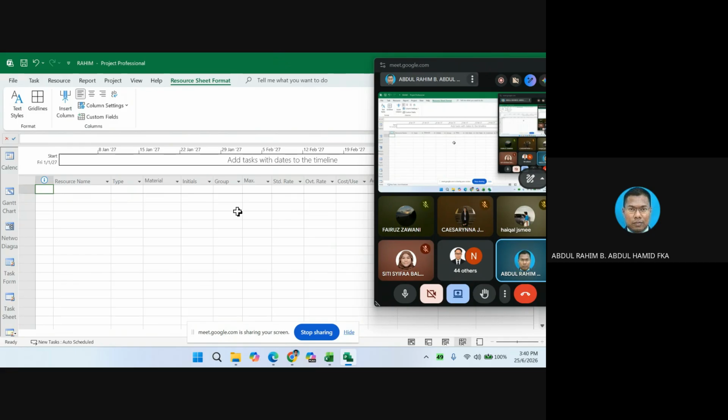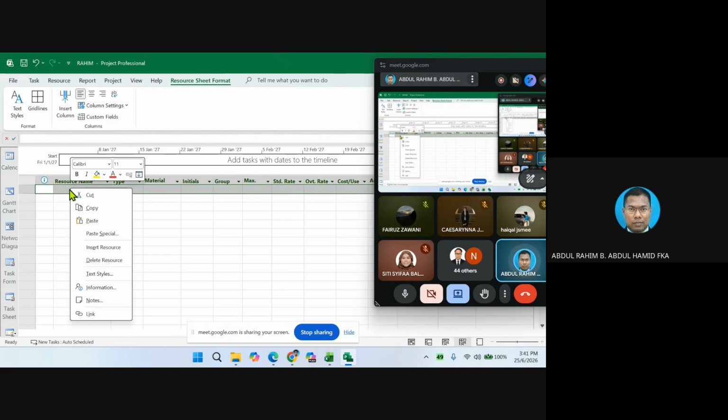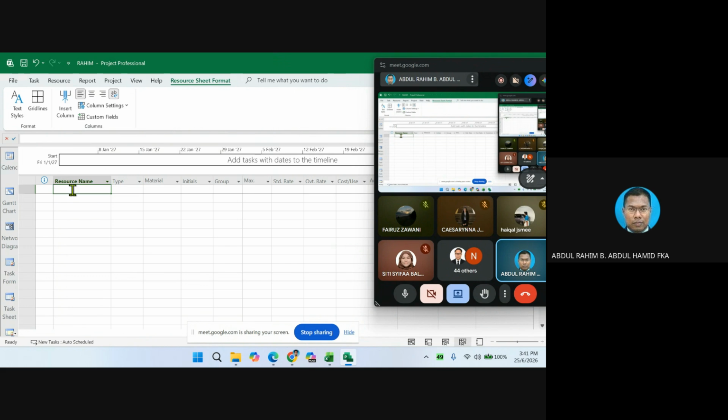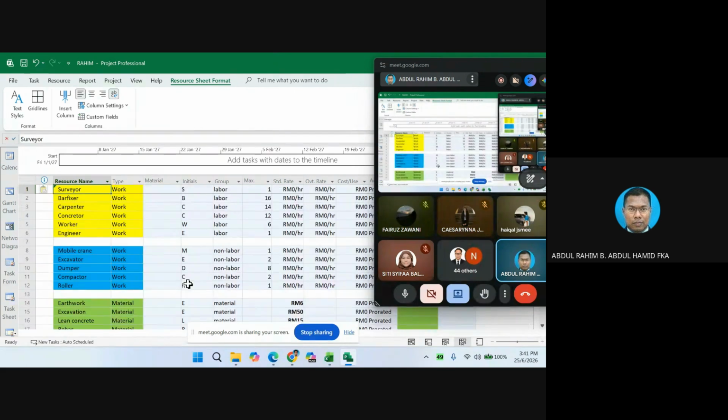And again, where to paste. Don't paste it wrongly. Paste under resource name, the first slot there. Okay, now I made a mistake already, so don't worry. I will delete those things. Then I will paste here. You see? I will paste under the resource name, first slot. The rest will then be in the right place.